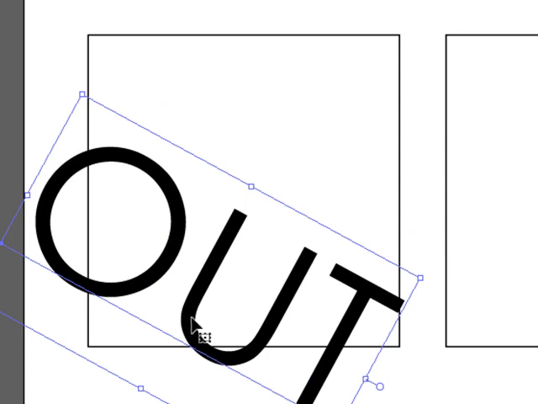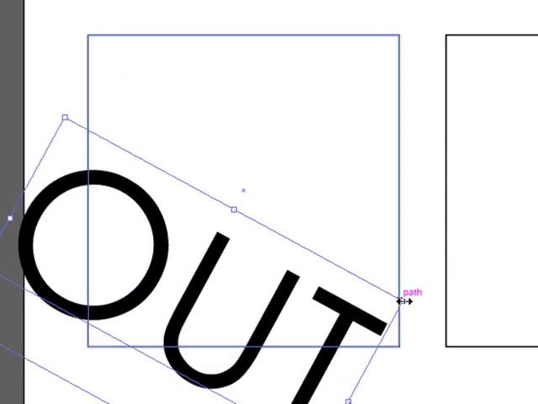So maybe I've made this a little bit big. And this is the general idea. So you're going to go and add some more. I'm going to show you in a minute how, as you've seen in some of the examples, I could clip this out. So what I want is only to see this part of the O, this part of the U, and this part of the T. I don't want to see any of that.